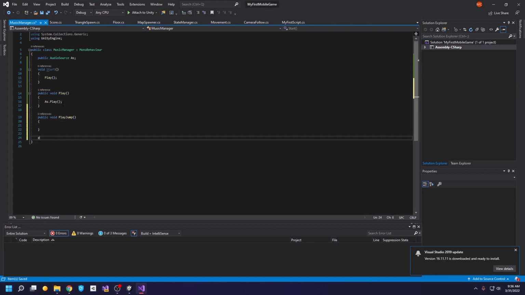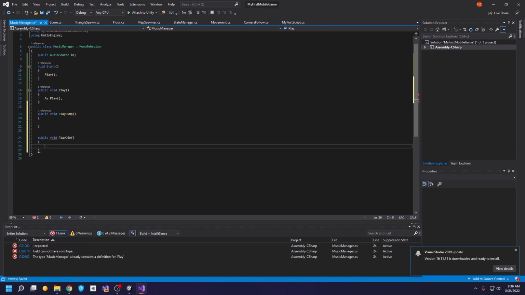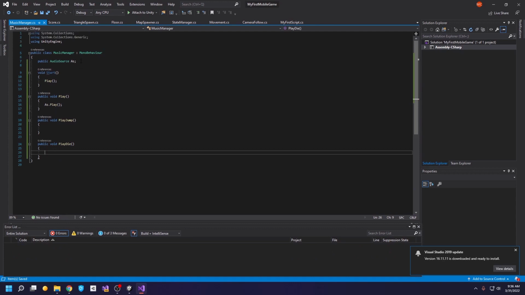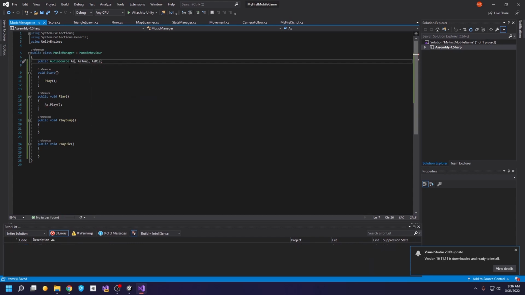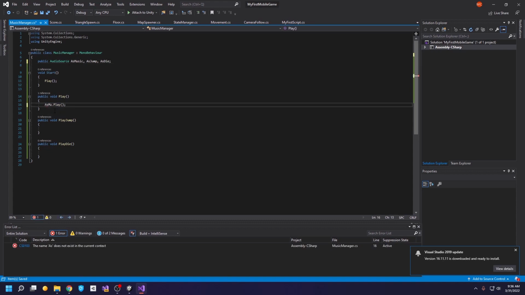And underneath I'll go public void play die. And these are basically going to be the two other audio sources. Then I'm going to create as jump and as die, and I'm going to rename this to as music so I can differentiate between it. I'm of course going to readjust that there. And then I'm going to copy this exact code, obviously just changing which audio source I'm playing.